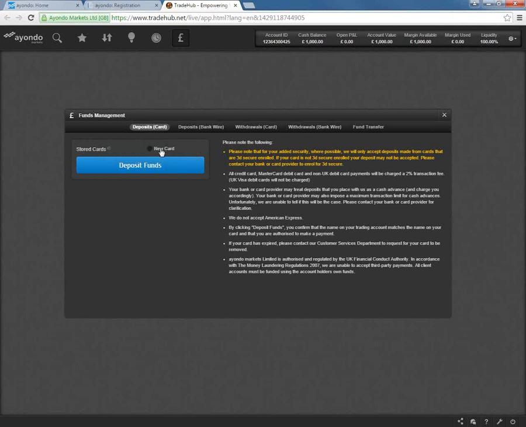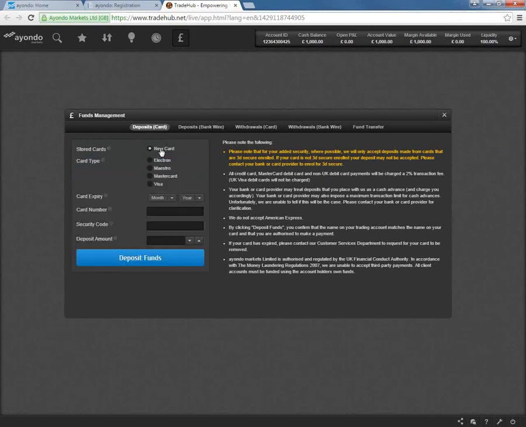But as we haven't, what we need to do is click new cards, and then all you simply need to do is just fill out a card type, expiry date, the 16-digit card number, security code, deposit amount, and click deposit. That will then usually just go through to your bank's processing page, and within a matter of seconds you'll see that the funds have been deposited to your account.